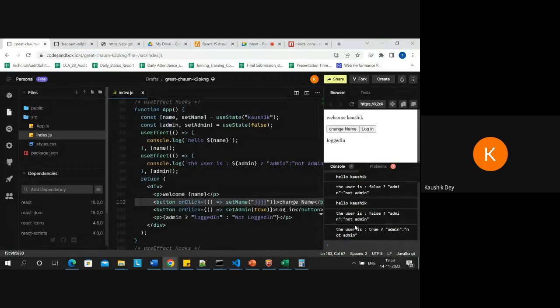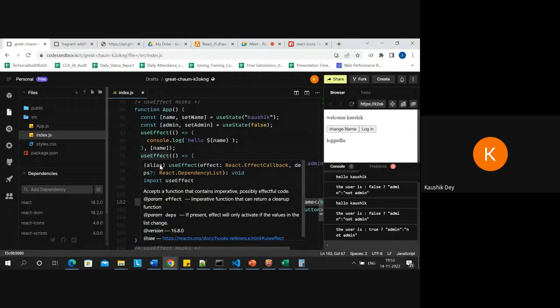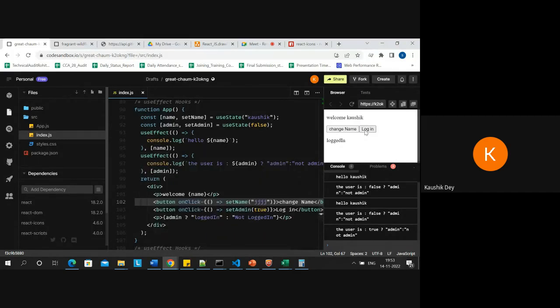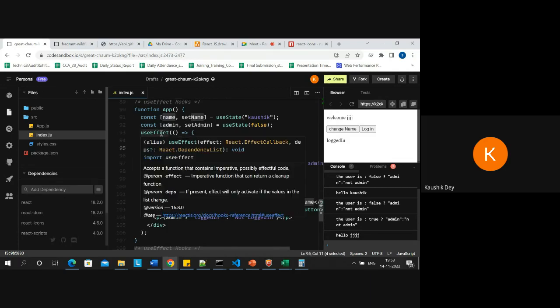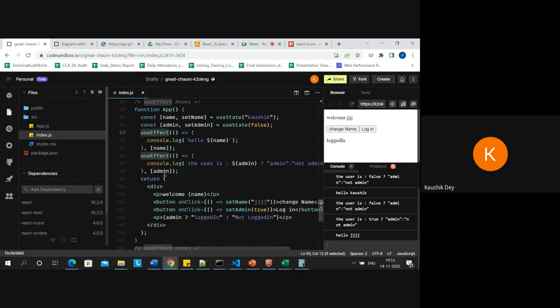You can see that the console log is coming only for that admin, but whenever I press that event, logged in. And when I change name, only this thing. So it's dependent. It means the console log inside the useEffect, for this value only, means that when I trigger this function setName, that time this useEffect will be called, and for admin. So you can also add this array and also create multiple useEffect hooks in the function component.